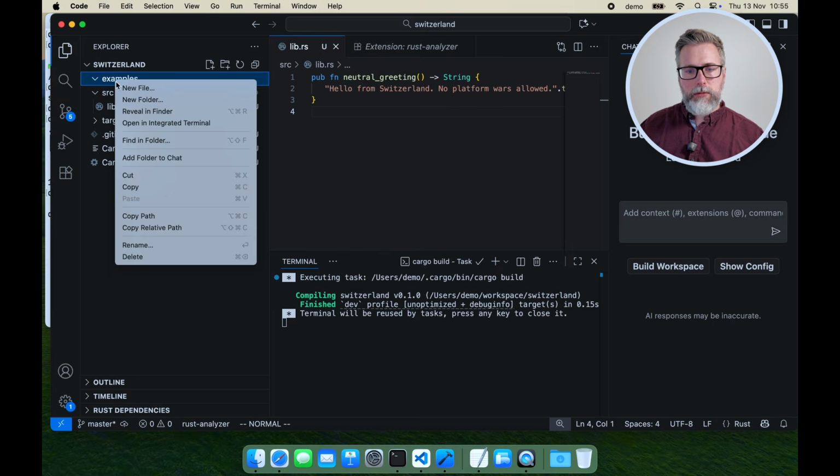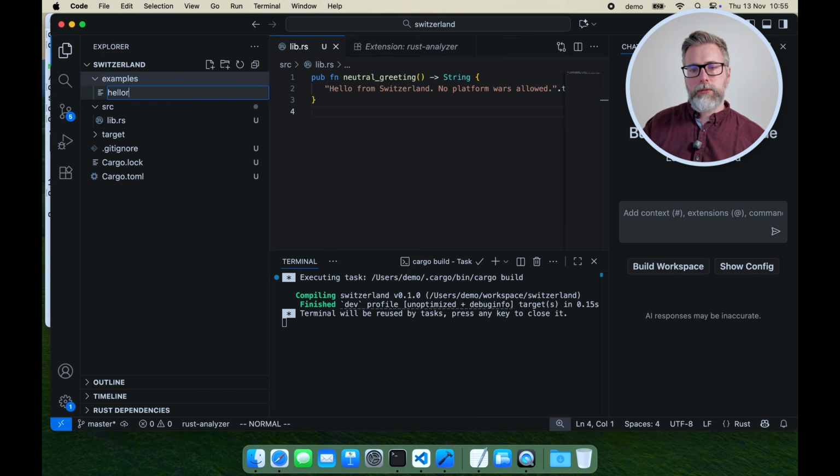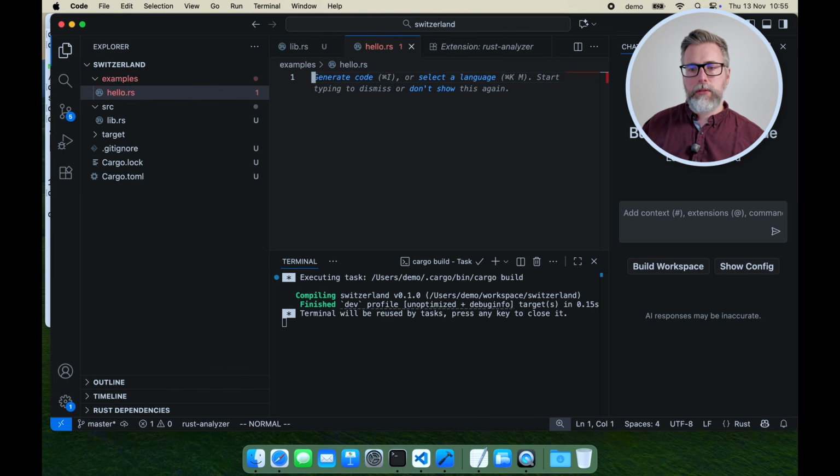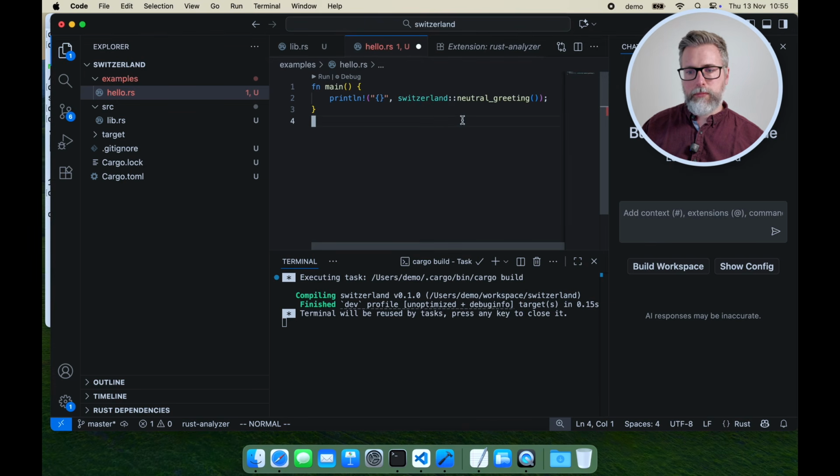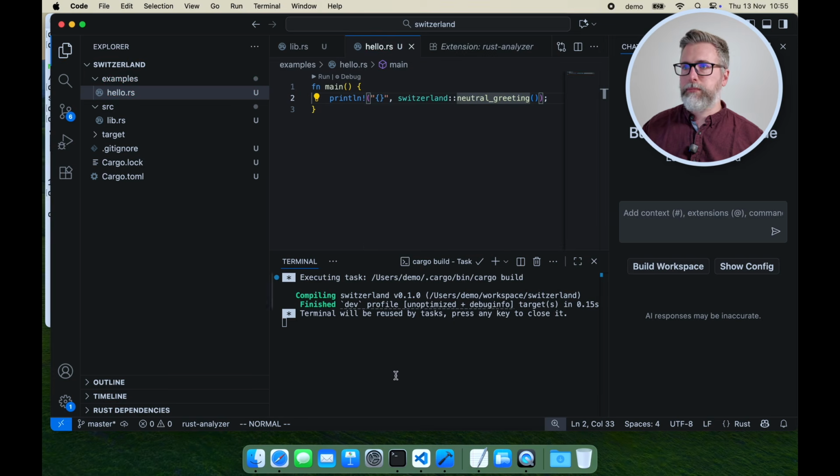So if I make a new file, hello.rs, right, then we can put a main in here, and we can print something. Again, it's not as ergonomic as Swift, but it looks a little like Swift. And we use the Switzerland library to call our neutral greeting function.